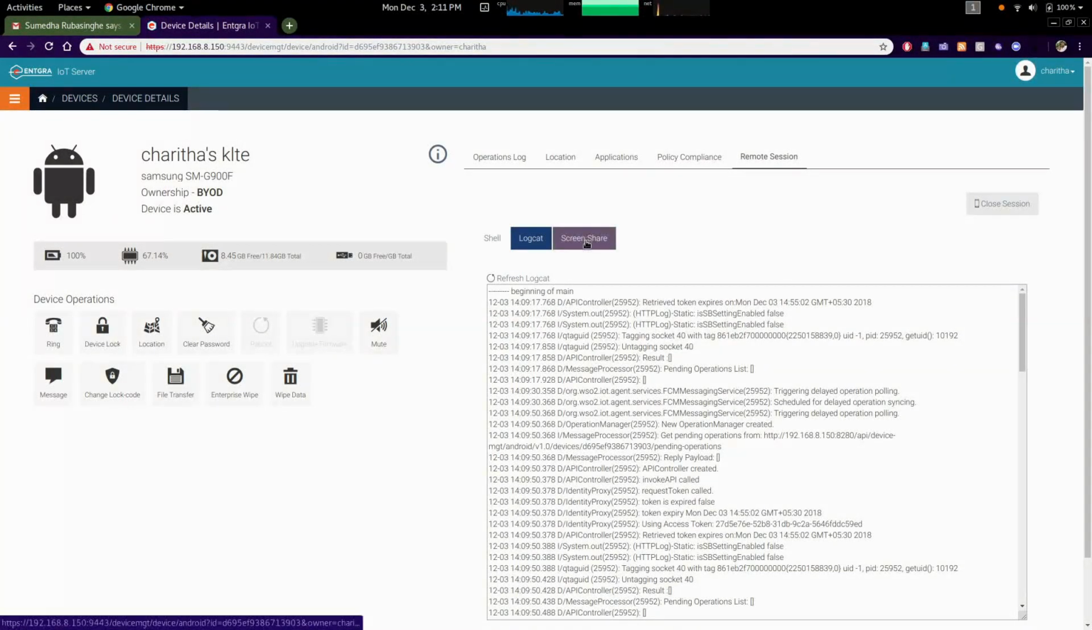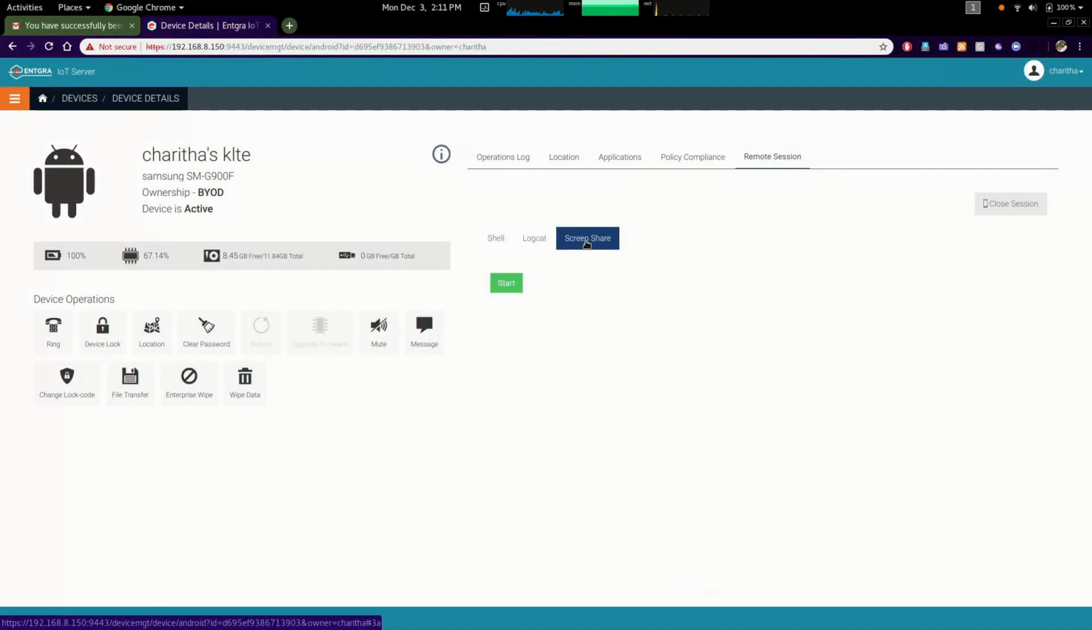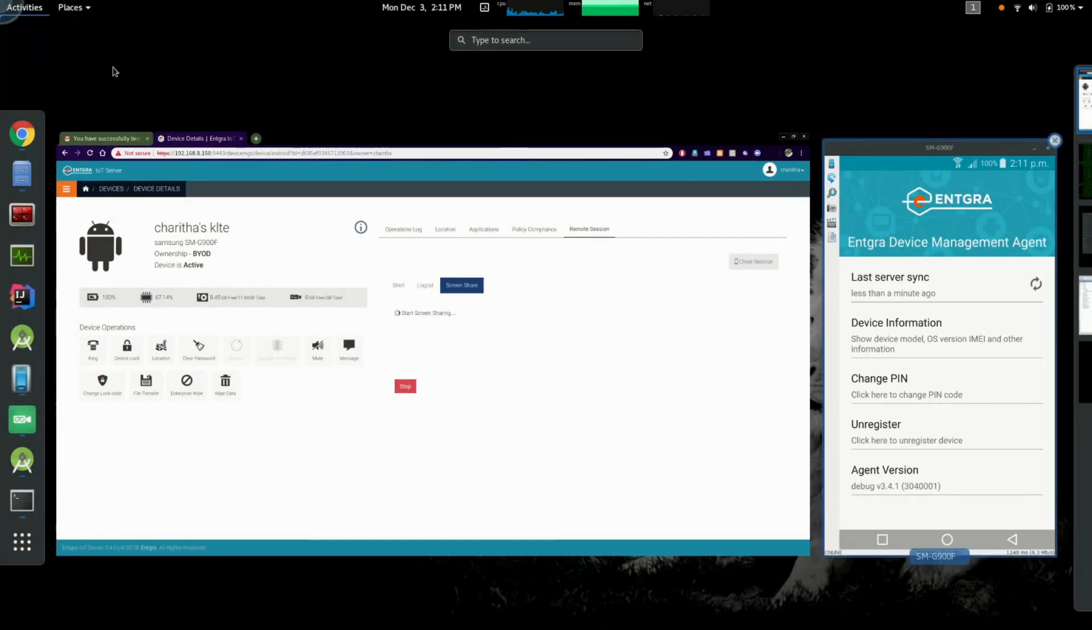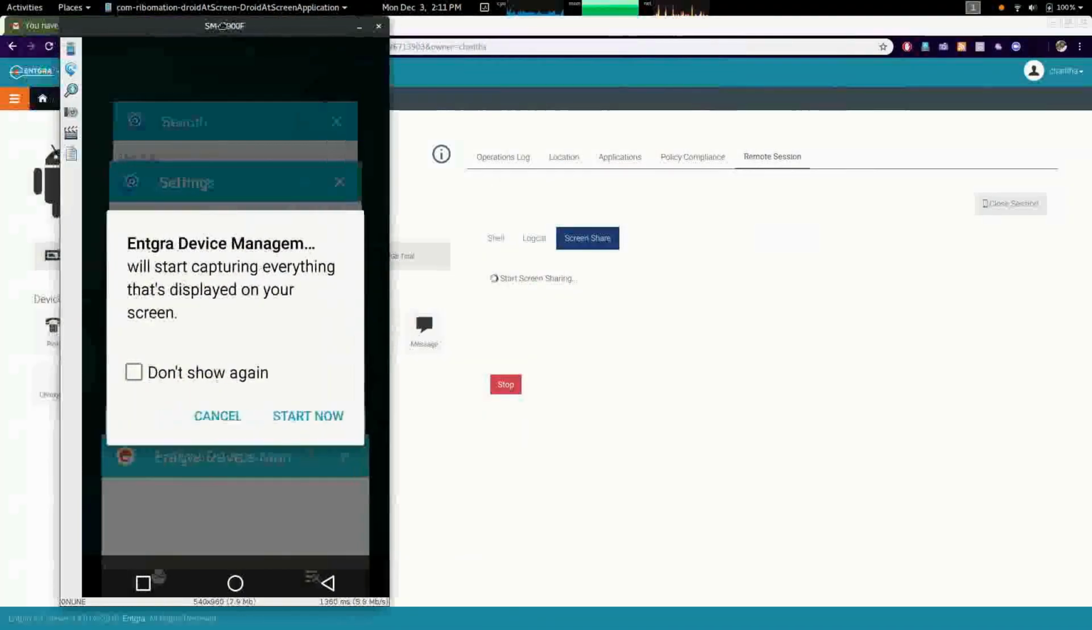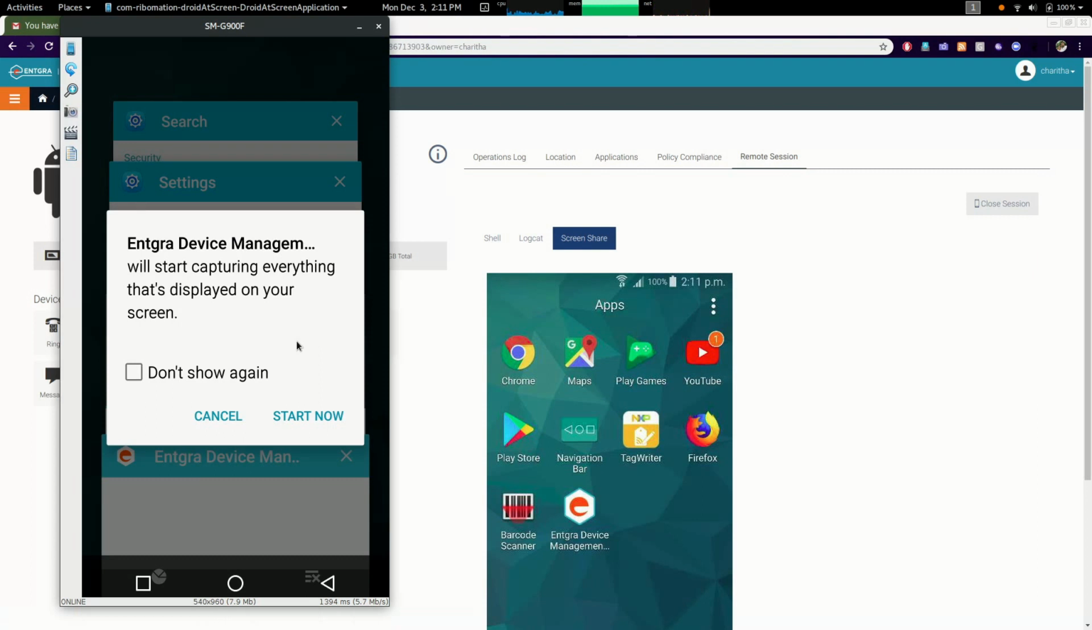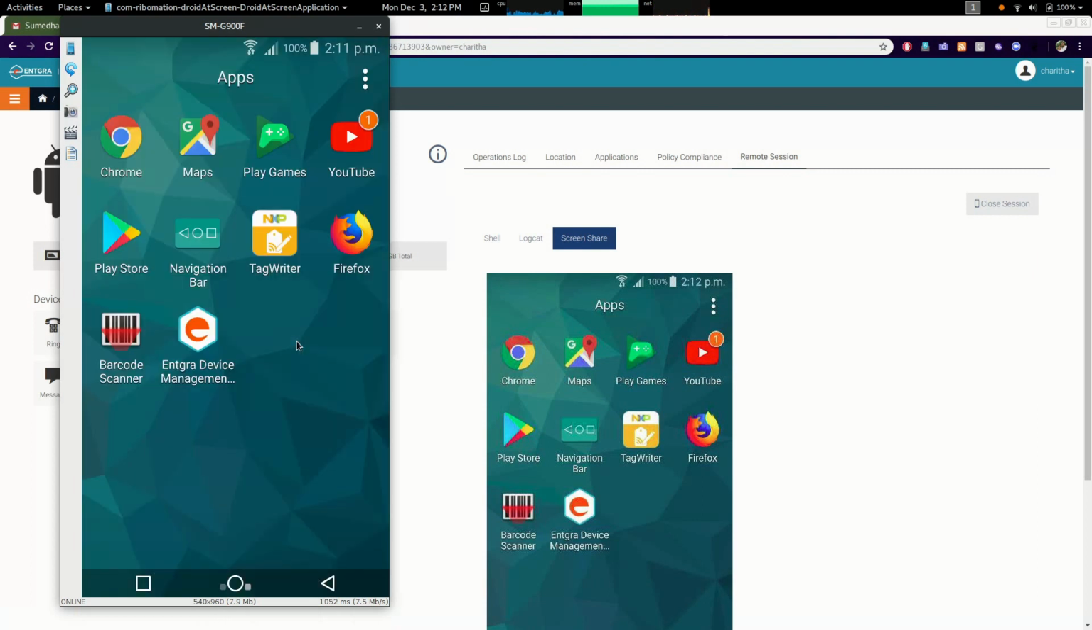Further, you can go to the screen share option and start the screen share in order to view the device screen in real time. So I am clicking that screen sharing button, and if I go to the device UI, you can see that it's asking me for the device screen sharing permission. So I am clicking that start now button in order to accept the permission.